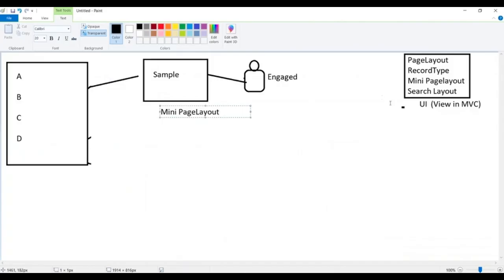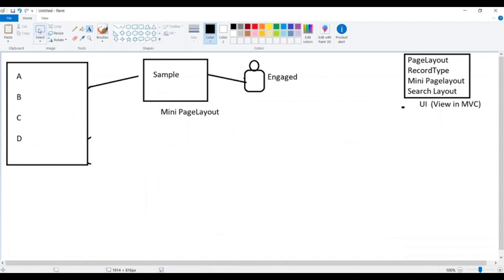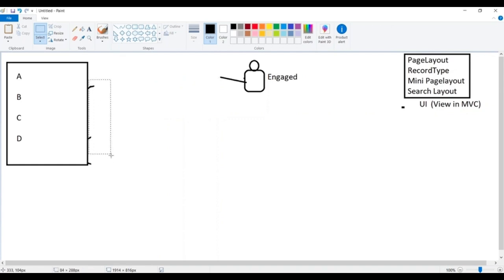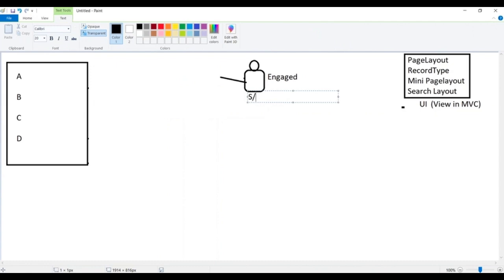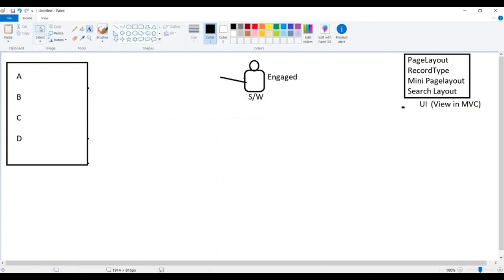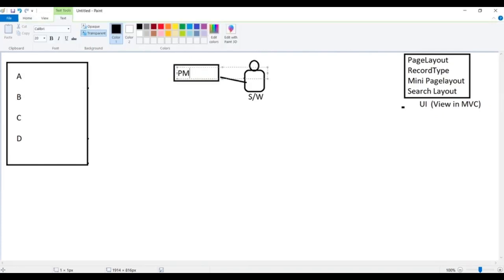What was the next concept we have? Search layout. Now, search layout, this guy is a software employee. Then what was that? You are going to behave the same way in every context. Same employee, same company. But what is that? In front of the project manager, maximum obedience.